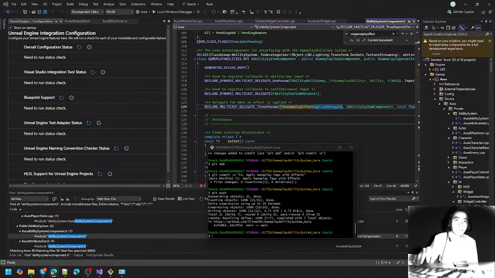So I'm just going to right click on its type, go to declaration or usages, and here it is, delegate for when an effect is applied. And we see that it takes an ability system component pointer, a gameplay effect spec, and an active gameplay effect handle. So in other words, when the ability system component broadcasts this delegate, it's going to pass this information in, and we'll be able to receive that, which is actually pretty nice.